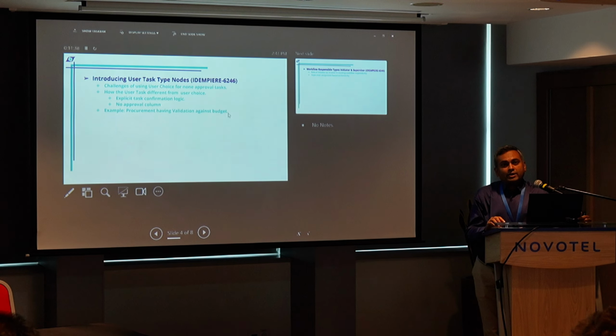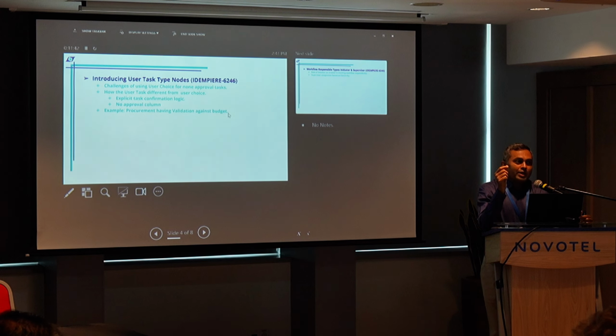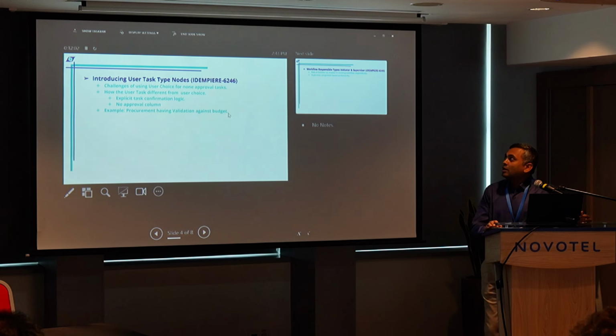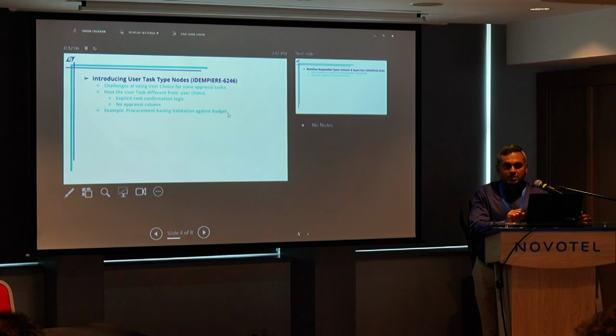Now the problem was that when I'm using the user choice kind of workflow, if my login user and the responsible user are the same, it never suspends; it automatically completes that particular node and goes to the next node. That means the workflow does not wait for confirmation from the user that I have finished my task. To overcome that limitation, we have created a new action type, the user task type of action. So how is it different from user choice?